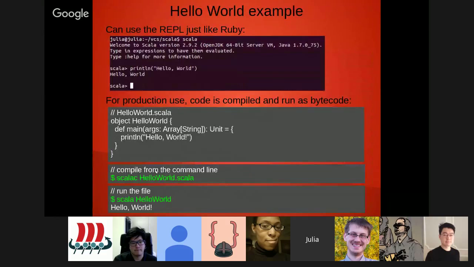So we'll start with a much simpler hello world example. You can use the REPL just like you can with Ruby. You just need to download a certain number of things, and then you can type Scala into the prompt. So you can see on the top example, you're just saying print line hello world, and you're up and running. So for production use, code is compiled and then run as bytecode, as I mentioned before. So you would make that hello world.scala file, you would compile it using scalac and then the file name, and then you run the file using the word scala.